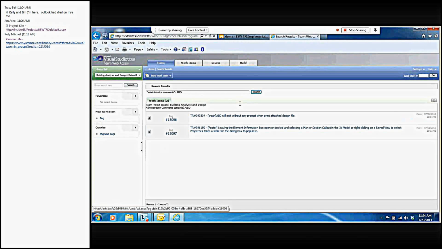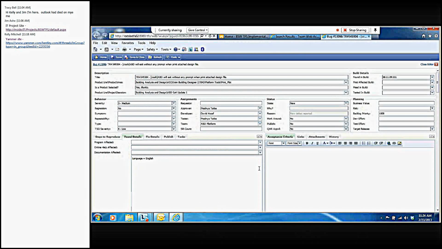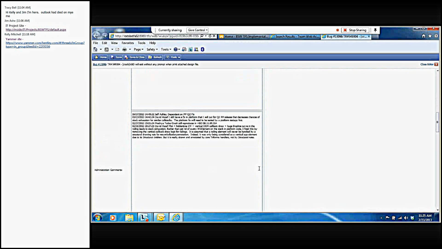So in the building analysis design product line, in the administrative comments field, it found ABD. And you can double check that by going over here. Here's the administrative comments field, and there's ABD.